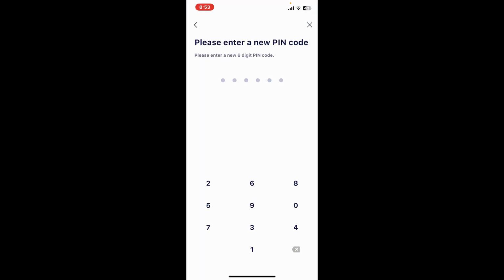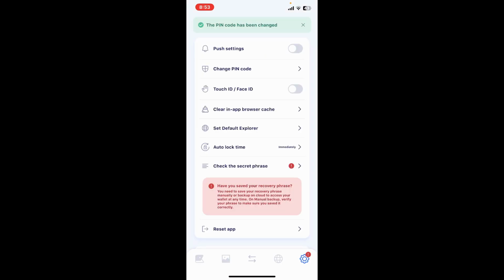Once you are done, you will now need to enter a new PIN code you are trying to change to. Confirm the new PIN code by entering it again. Once you are done, you have now successfully changed your PIN code or your password for Kaikas Wallet account.